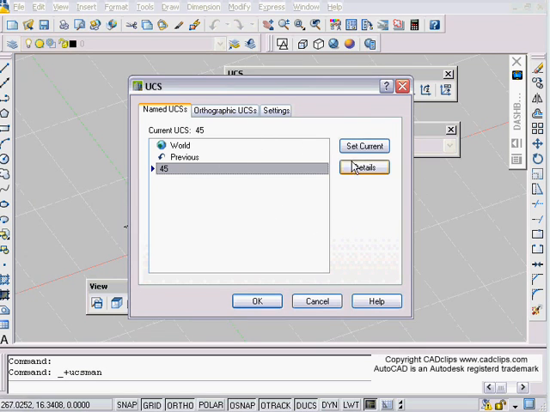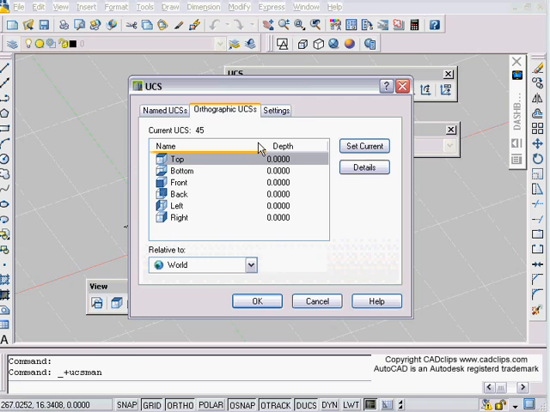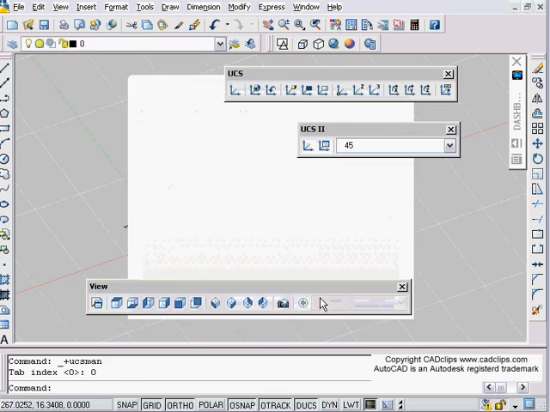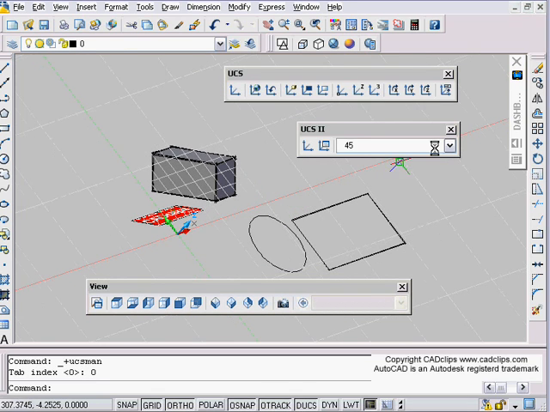Now I was hoping I could save it in here, but I'm looking for a save button and I don't see it. Okay, settings, probably have a look inside of this. Read up on it a little bit. You can always hit help here and it'll go into the help menu only about the UCS command.